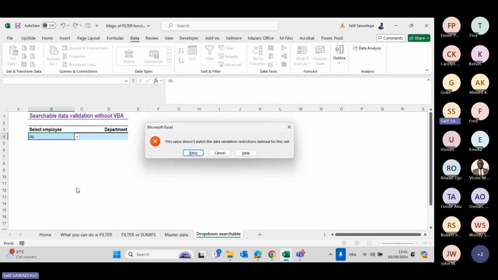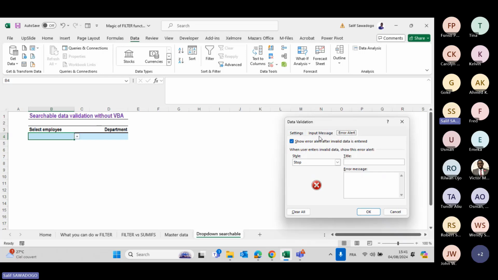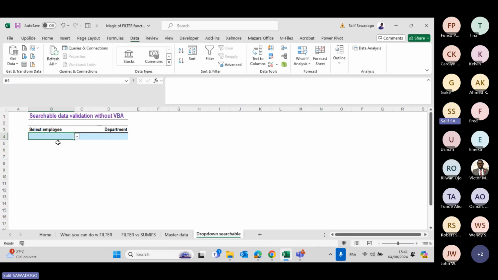And for example, if I put something that is not in the list, they're going to return this error. And I don't want this to happen. So what I can do is go back to data validation, alert. I'm going to uncheck "Show error alert after invalid data is entered." See, okay.